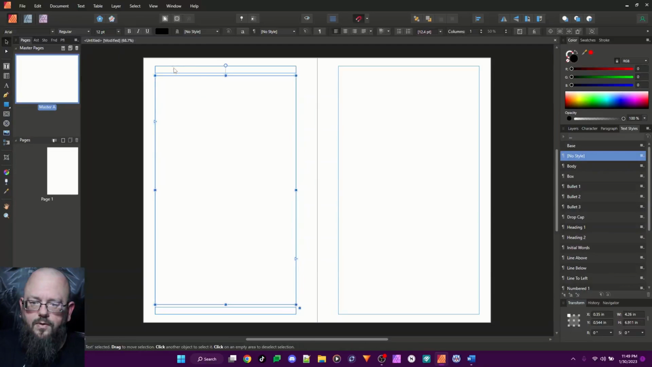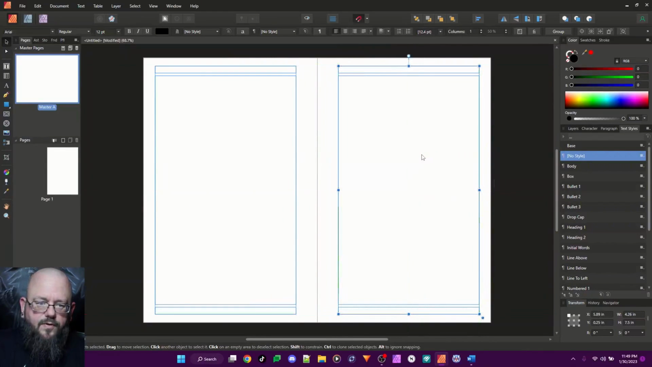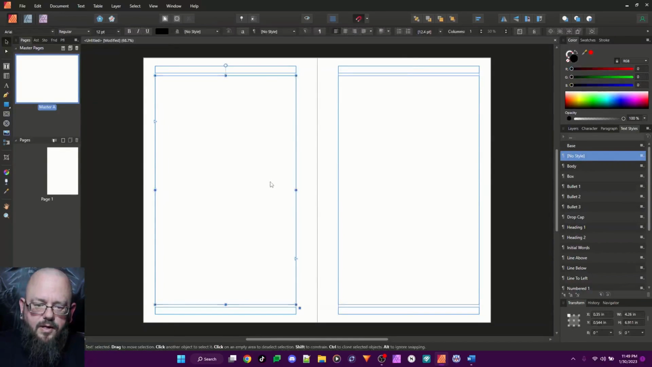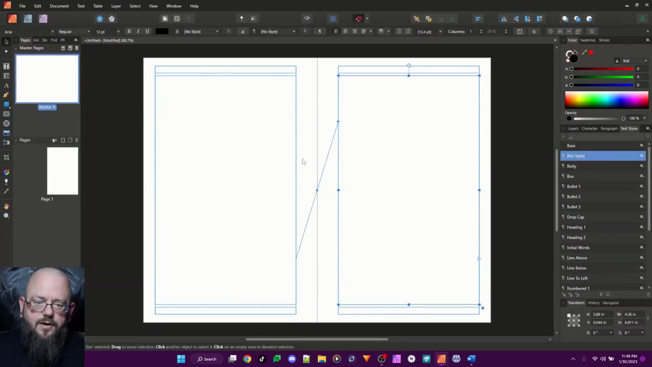I'm going to hold Shift and select all three. Control C to copy, Control V to paste, and I move it over here. And for those of you that aren't on Windows, that's Command C, Command V. You should know how that works. All right, so now I have two pages with my containers set up. There's one more container setup that you want to do, and that's click this little triangle on the left side, and that tells it that my content will flow to this container.